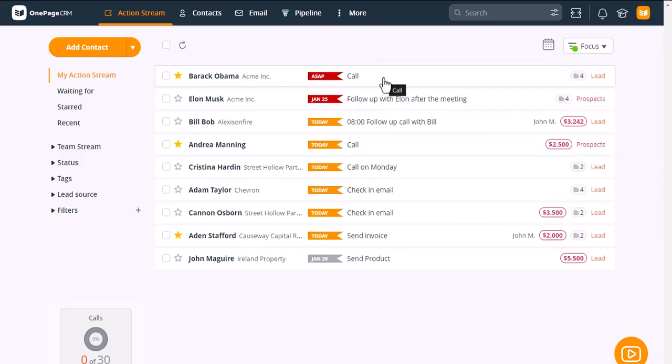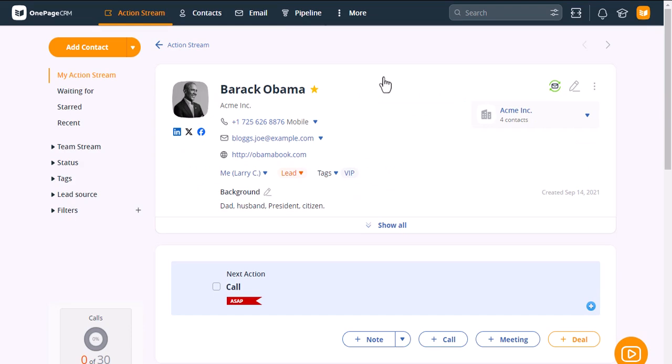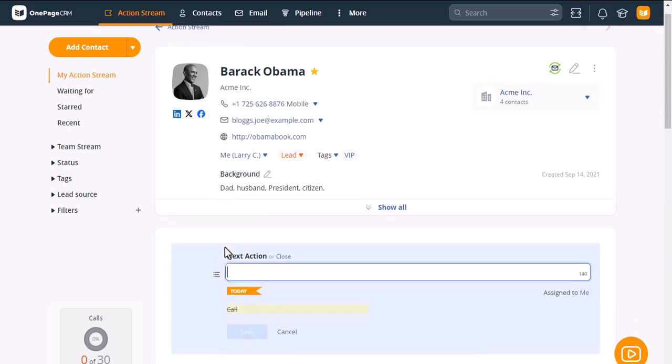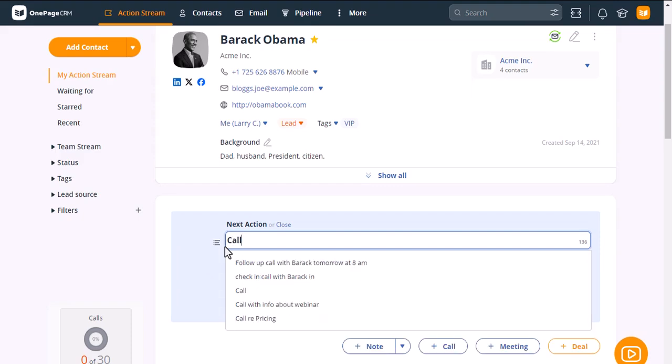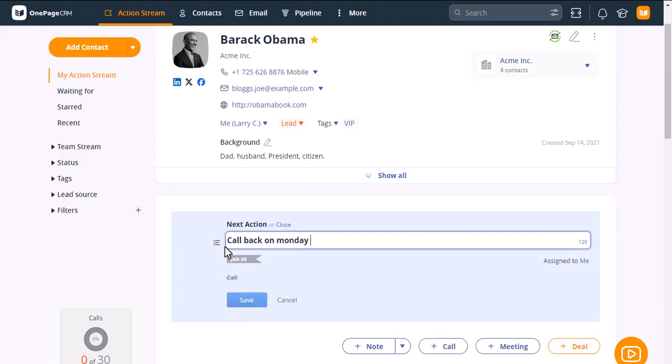Now I will dive right into my next actions and what the sales action process is all about. So I'm just going to click on Barack. I have this contact here, and as you can see, the focus is on the next action. The only thing that I have to do here is come here and say mark as complete. So I just give him a call. I click complete. Let's say that he asked me to give him a call back on Monday at 10 a.m. OnePageCRM is automatically picking date and time from the calendar, and I just need to click on save.